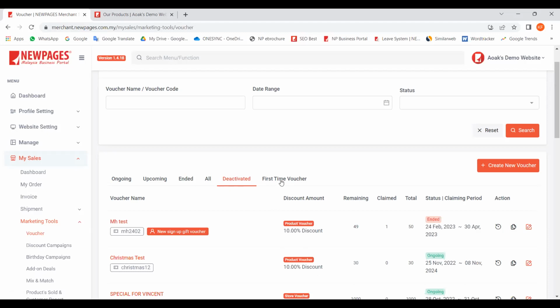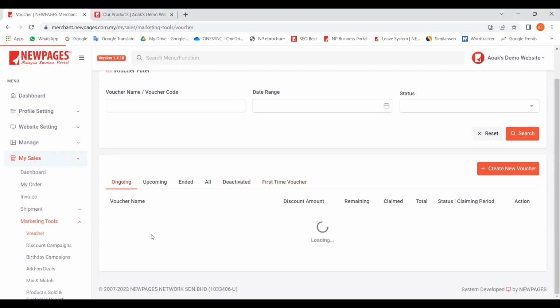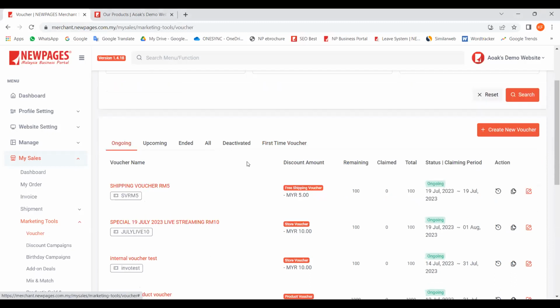And then first time voucher. It means a voucher used for a first purchase order. Let me explain what all this is about. When you go to any of these tabs, you will see the voucher name, then the discount amount, how much the discount is, the remaining vouchers, how many vouchers have been claimed, and then the total amount.